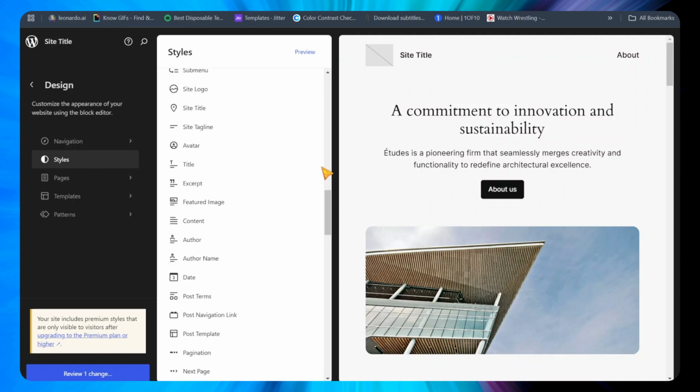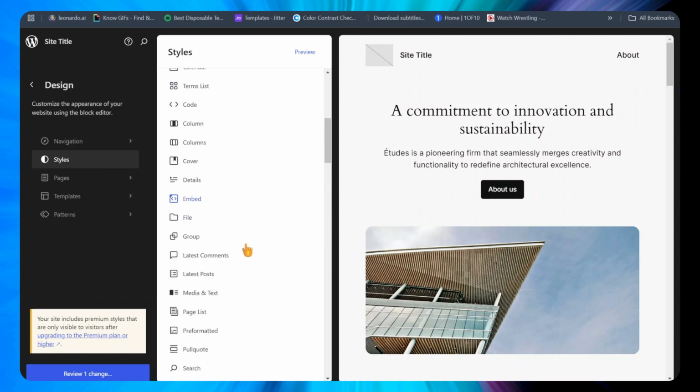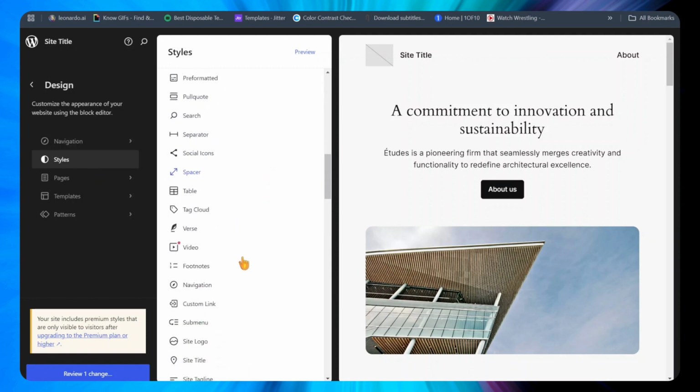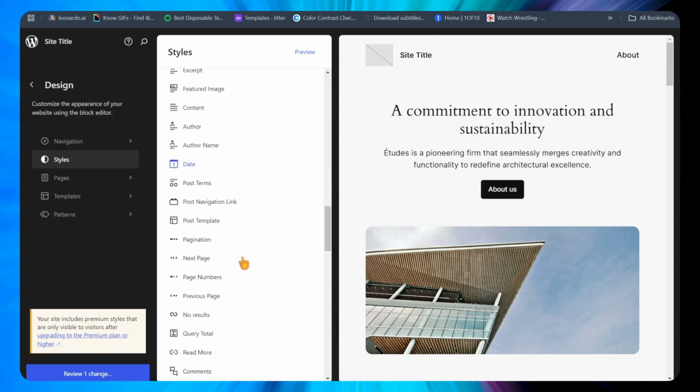For further learning, consider watching tutorials like how to use the WordPress block editor for beginners, or reading articles from trusted resources such as Jetpack and WP Beginner. These offer valuable tips and in-depth guides to help you become a block editor pro.